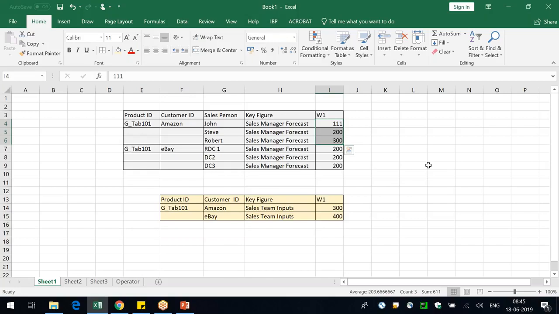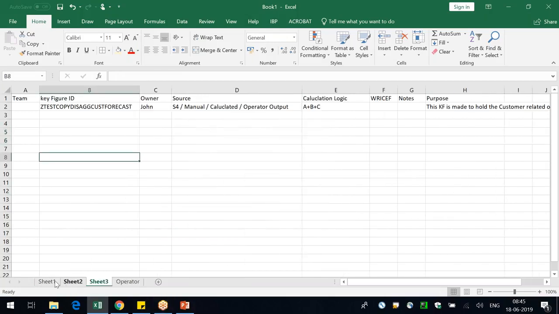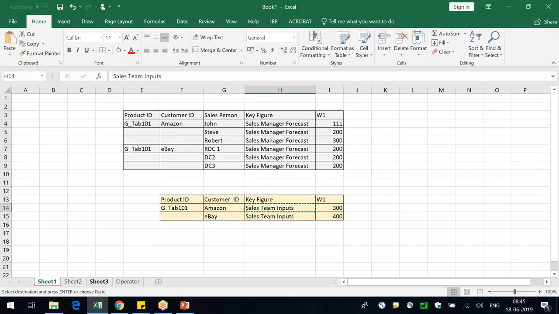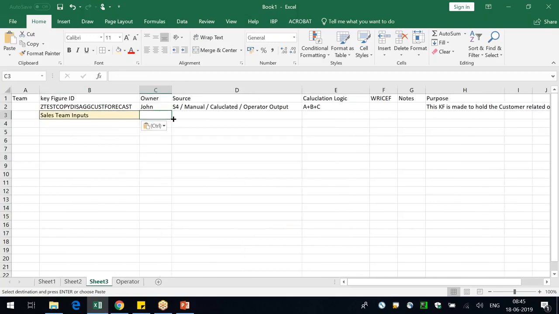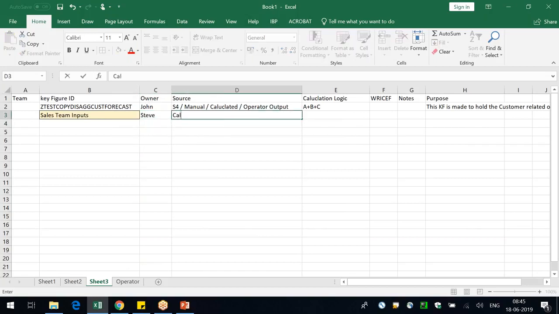So there would be these review meetings, the configuration review meetings. We'll sit for like 2 hours, and we take this configuration sheet, go key figure by key figure, and talk about this key figure comes in, and then they say here we'll just write the sales team inputs, and the owner is again Steve, and then he writes that this is an operator output. He writes all this stuff, and then the question will come, do we really need this?